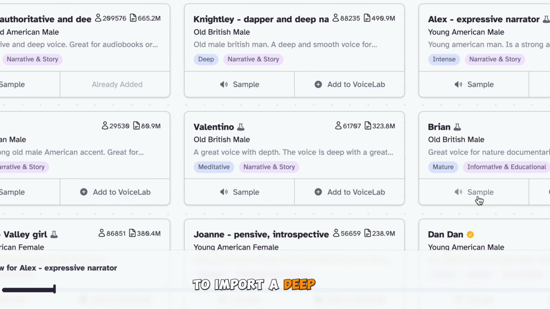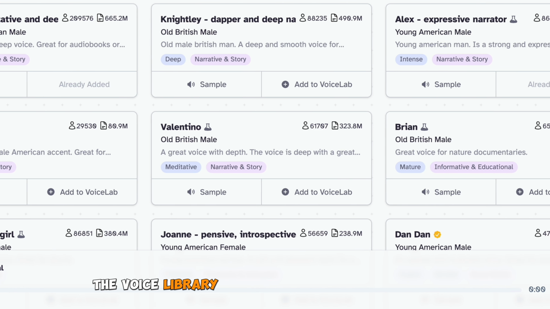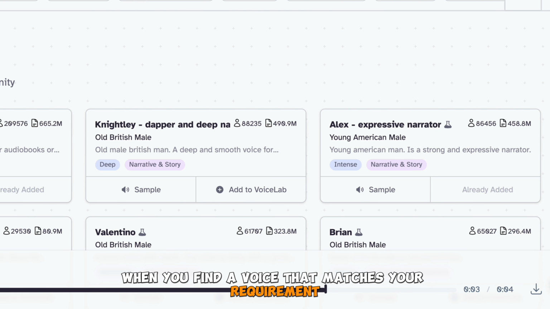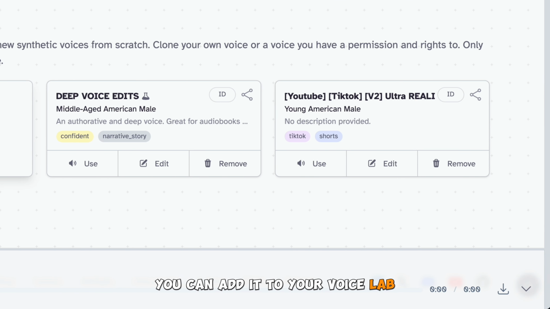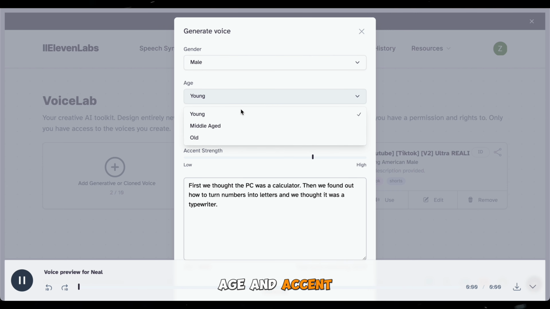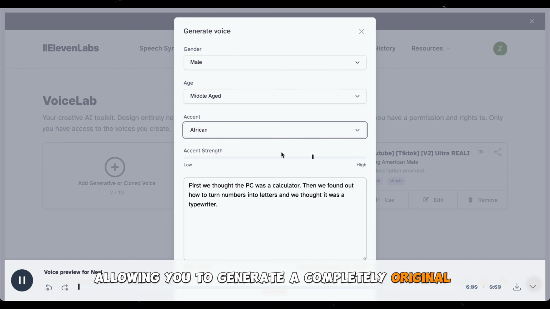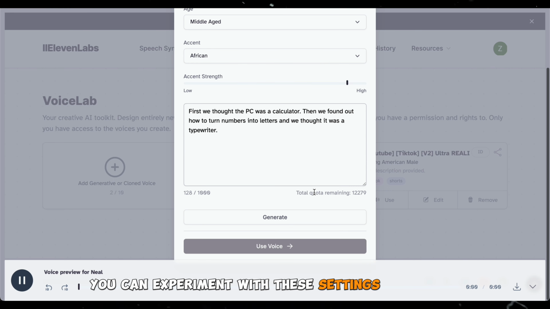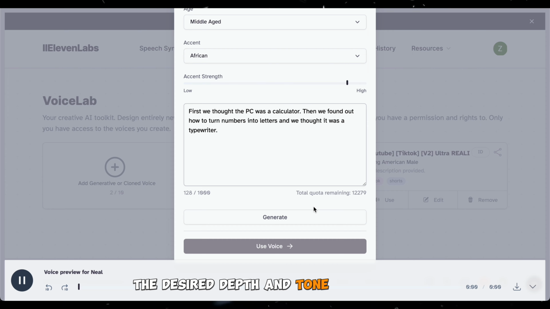To import a deep voice, you can browse the voice library and listen to different samples. When you find a voice that matches your requirement, you can add it to your voice lab. The voice designer lets you select gender, age, and accent, allowing you to generate a completely original voice tailored to your preferences. You can experiment with these settings to achieve the desired depth and tone in the voice.